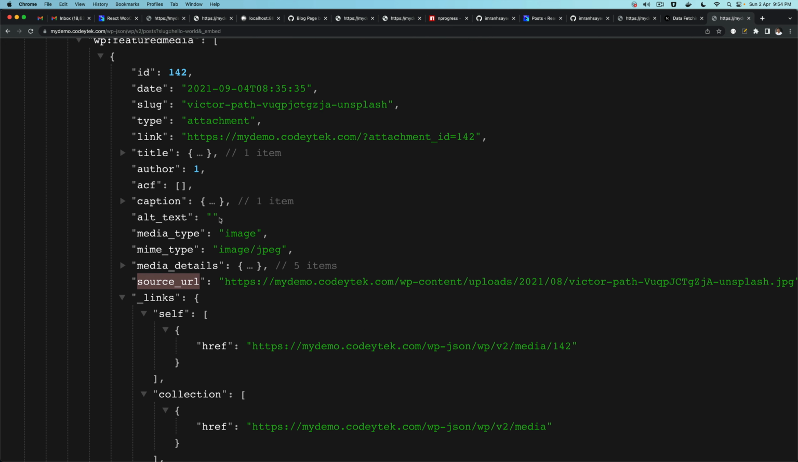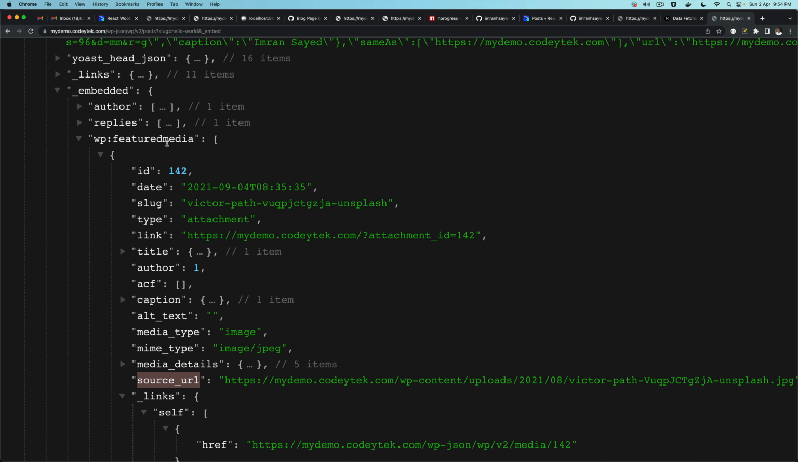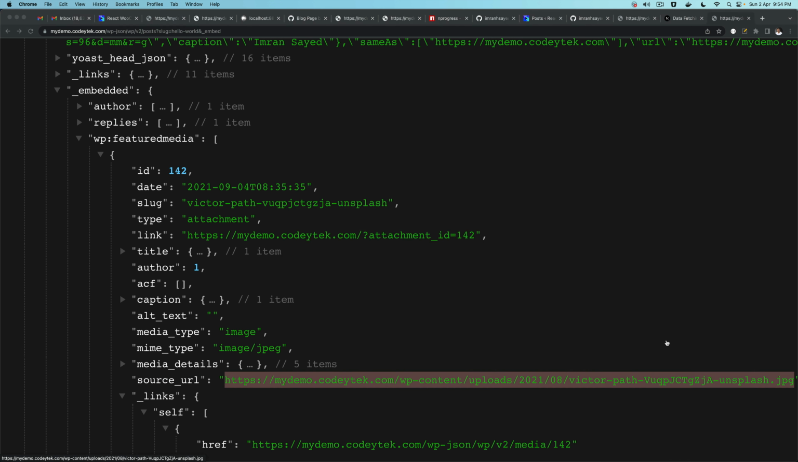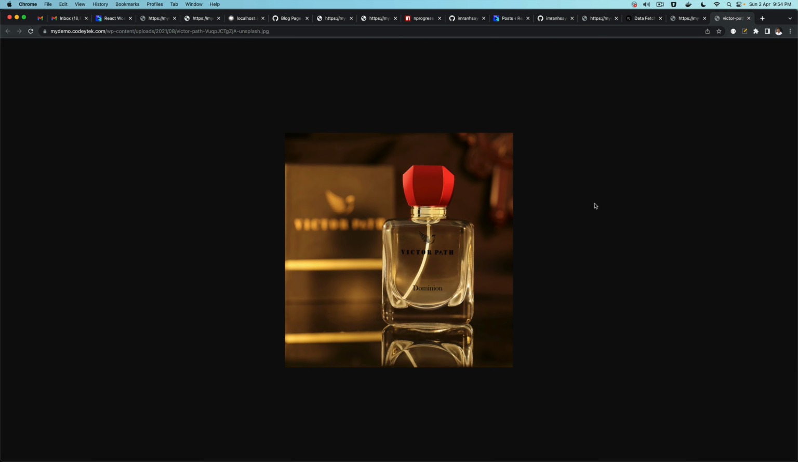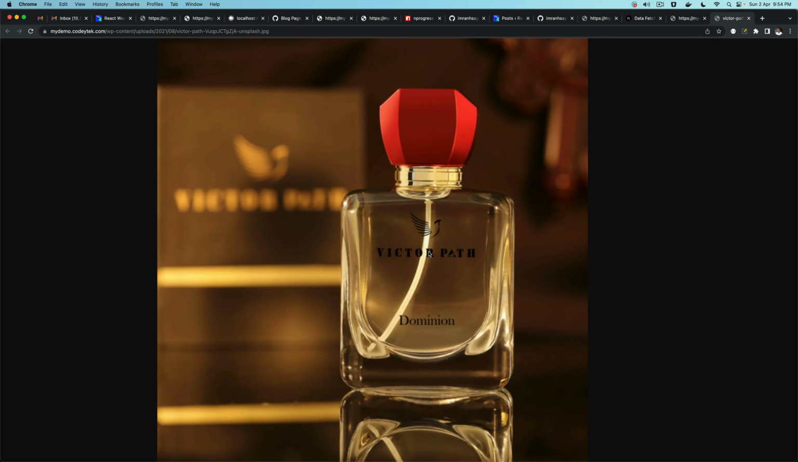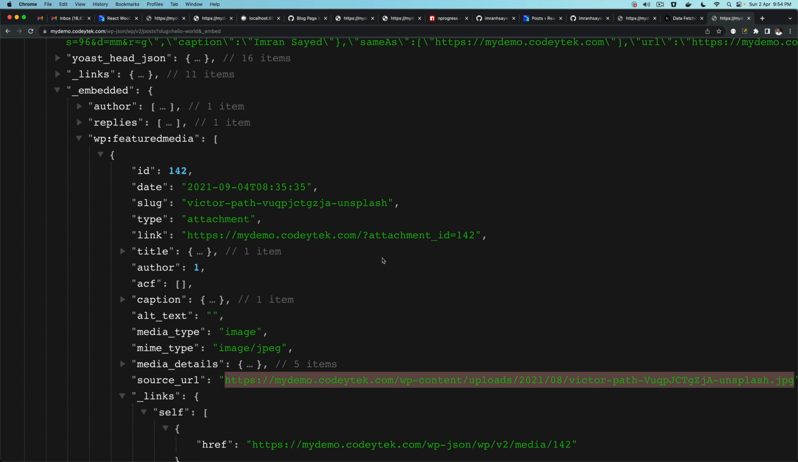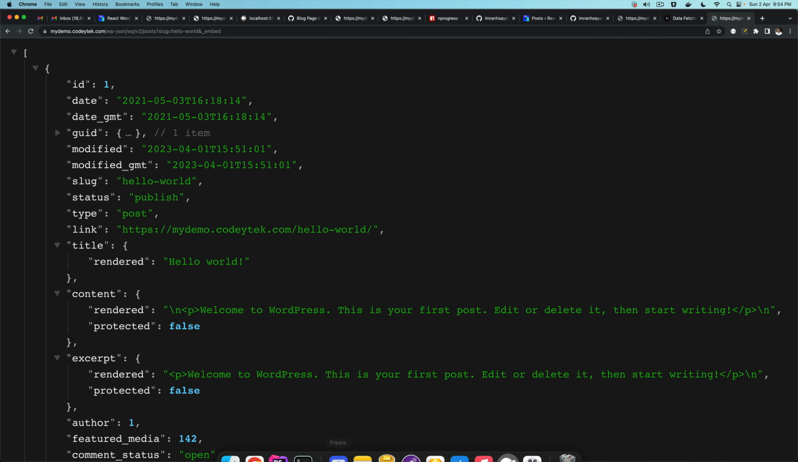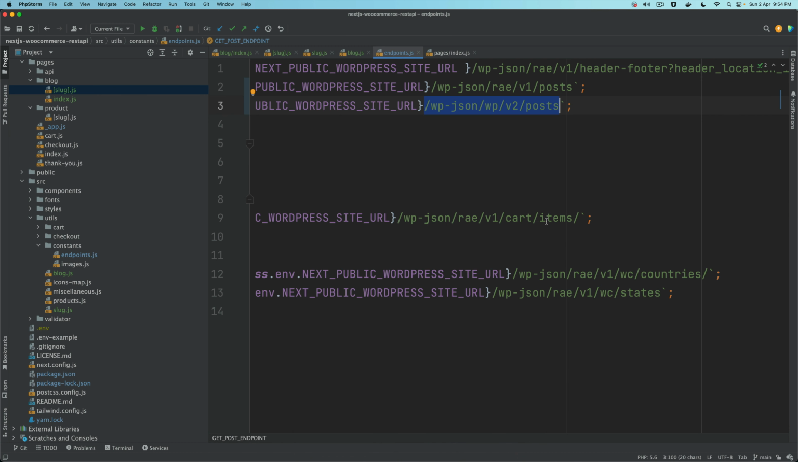So under source URL, you have that embed, WP featured media, source URL, and you have that URL available for your image. If you open this in a new tab, there you go. You can see that the nice, lovely featured image is present here. Okay, great. So basically we have everything we need, and that's the endpoint you're going to use.